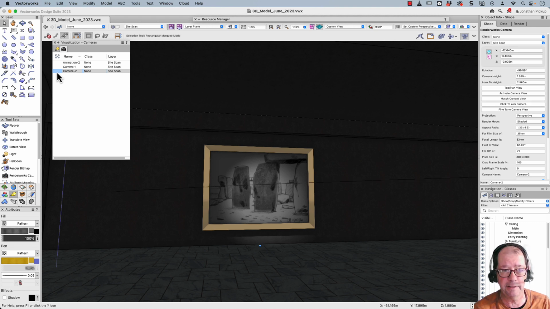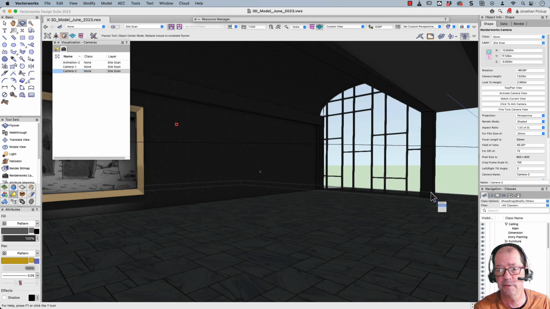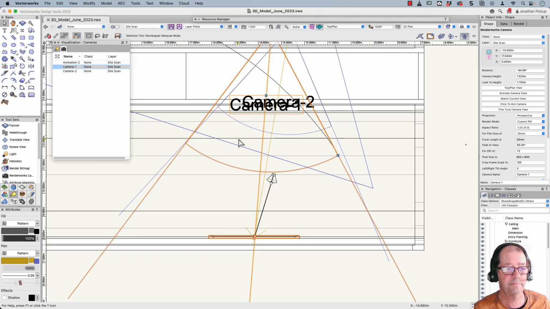Now if you deactivate the camera and then move your view around, then it doesn't change the camera position. You notice now in plan view, the camera's still in exactly the same position it was before.